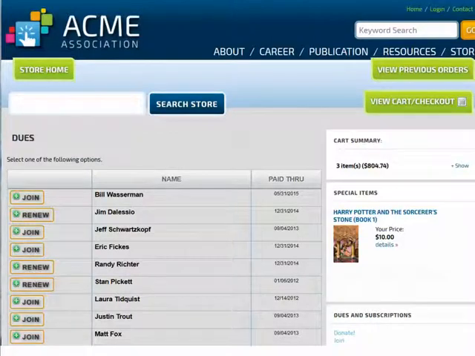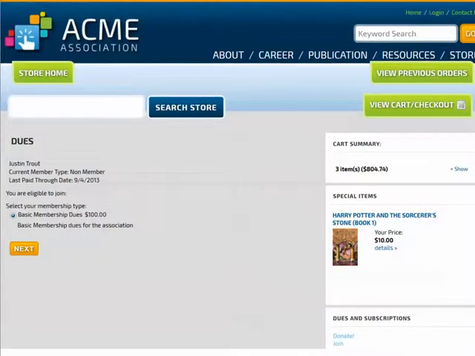Some screens here as an example. When you come to the dues, if you are allowed to pick from other people, you would see a list of who you're authorized to join or renew. Again, that could be people or companies. If you don't want this feature, then it would go right into the dues process. Here's an example of a screen where the person only has one choice. This is a sample person here, Justin Trout.